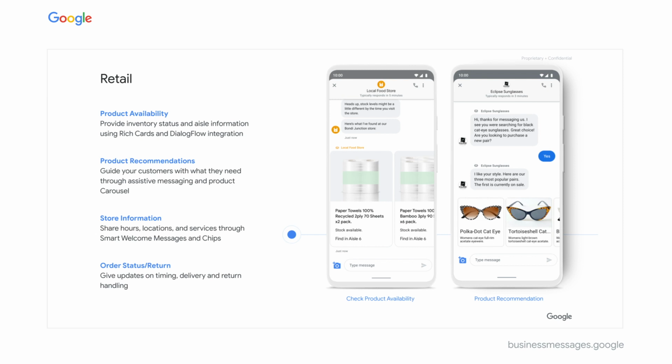First, retail. Here are some of the most common use cases we have seen in the retail segment. As you can tell, they are usually tied to a few scenarios, such as checking product availability, getting product recommendations, store information, or order status inquiries. Trying to identify top intents and optimizing the experience accordingly will enable you to deliver major business impact, leading to enhanced conversational design, CSAT improvement, and cost reduction.